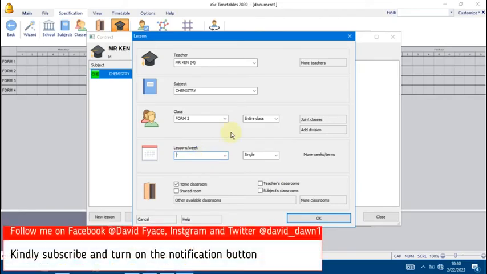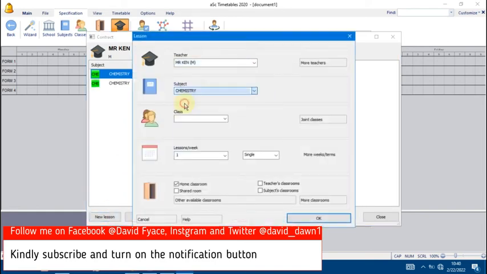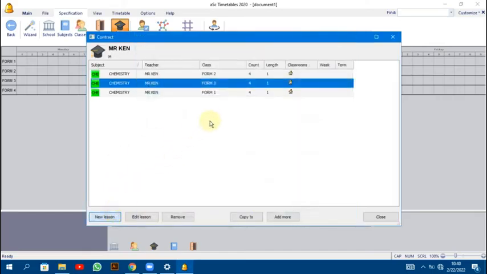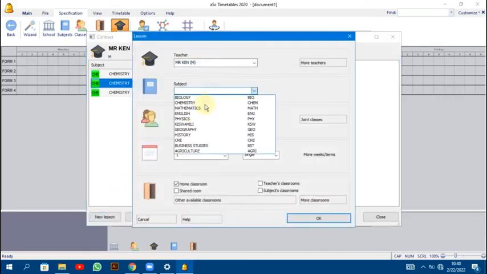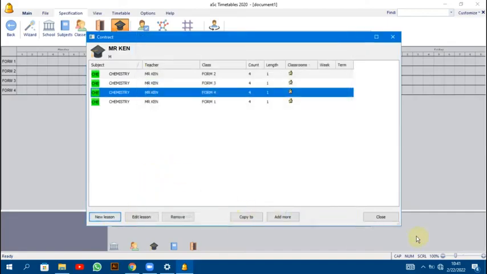We add another one, the same subject, that is chemistry, but the next form, that is form 3. Number of lessons we can still work with 4, and then we click save, and now we add the last one, that is chemistry, and then form 4 this time around, and then we work with 4 lessons per week. That's quite okay. So we do that for all the teachers.